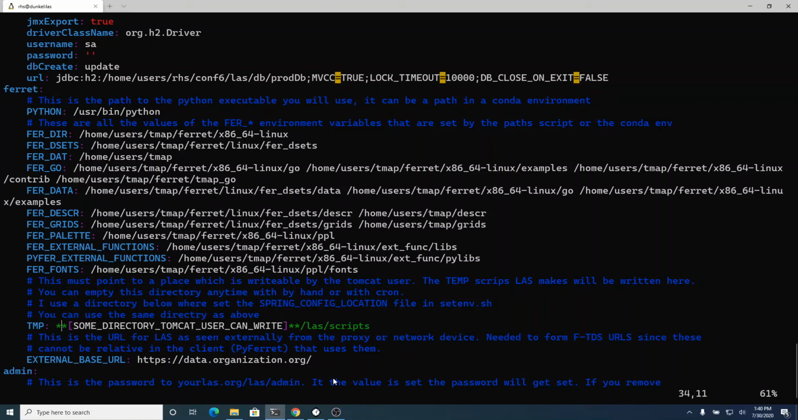So this is where LAS will write the temporary scripts that it uses to run PyFerret. And if you remember, we made that directory in my home directory. So that's good.